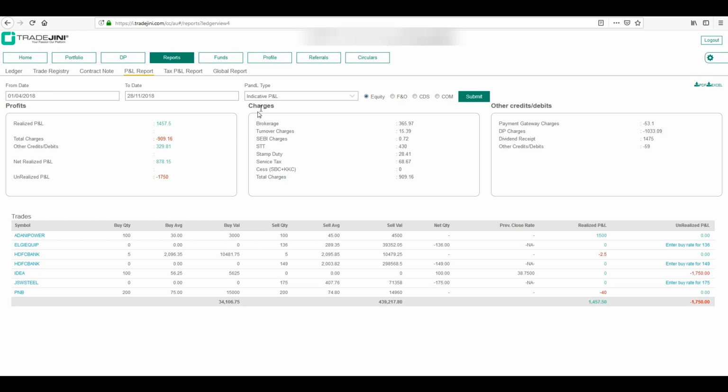To view the report, select the date range and P&L type, either absolute P&L or indicative P&L. Please select absolute P&L if you want to view the actual profit and loss. Here, the unrealized profit and losses are calculated by comparing the previous day close price with the original average buy price.